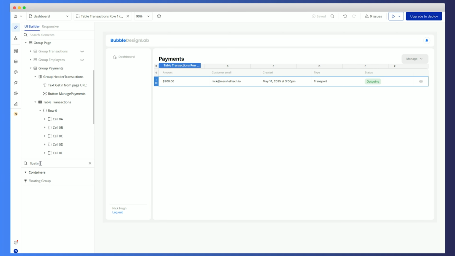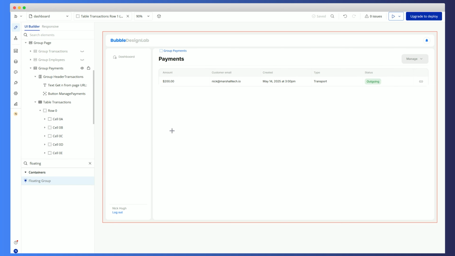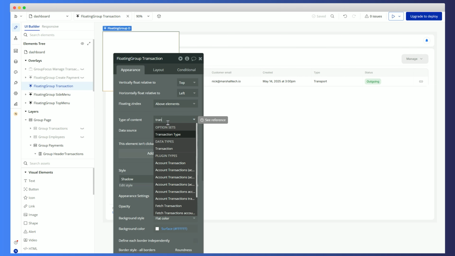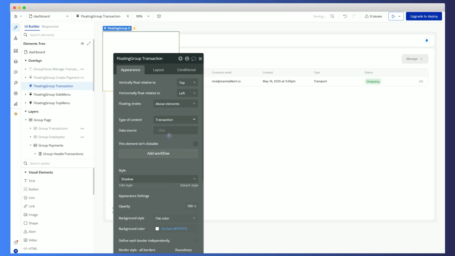We're going to go into the asset search box and we're going to type in floating group or floating. As soon as the floating group appears, select it, drop it anywhere onto the page, and we're going to call this floating group transaction. Now, once we've named the floating group, you can use whatever data type you want, but in this case, it's going to be for me a transaction. We select the data type as transaction, and then the data source for this is actually going to be a custom state that we set for floating group transaction. And some people might do this differently, but this is just my approach to doing it.